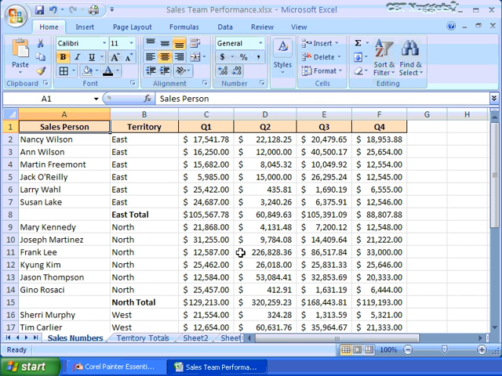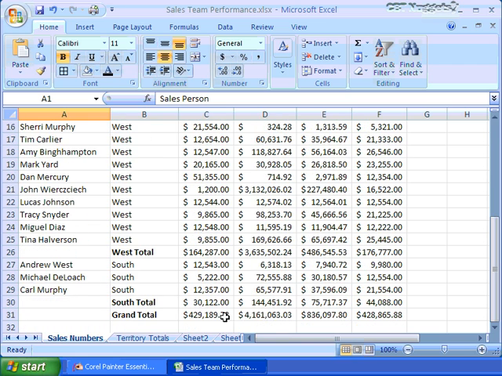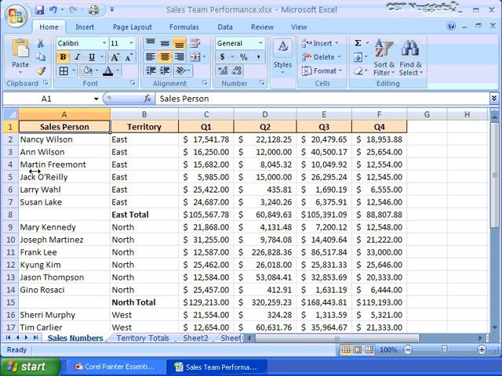Here I have my sales team performance. I have all of my sales personnel broken out by territory, their quarterly sales, and then I also have subtotals for all of my territories. I can see my east, north, west, south, and then the total of all of my quarters for all of my territories. Well, I just want to see a chart of my east territory sales.